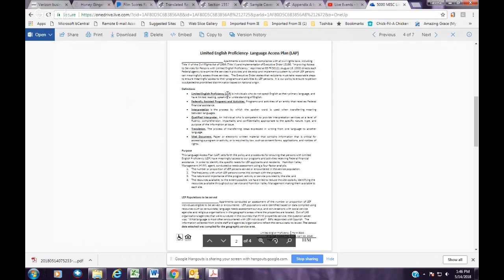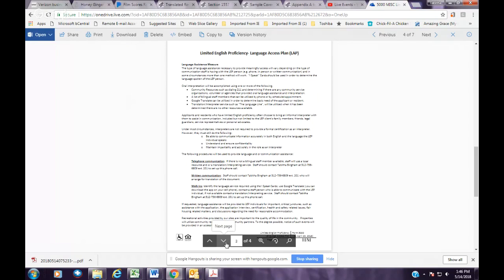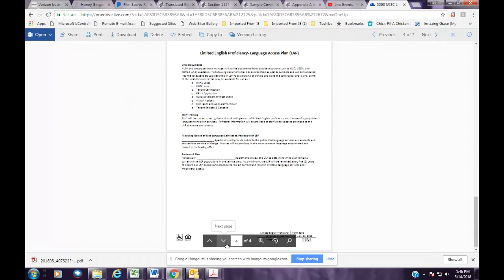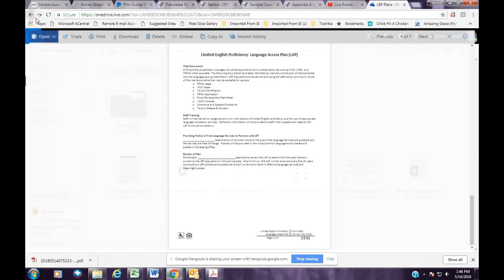And it just talks about what the definitions are, the purpose of the plan, why we have it, and what we at Hamilton Valley Management are going to do to help facilitate this, essentially, so that we make sure our residents and applicants have access to the information that they need while living on the property and things like that. So we have these 4 pages. You guys need to fill that out.